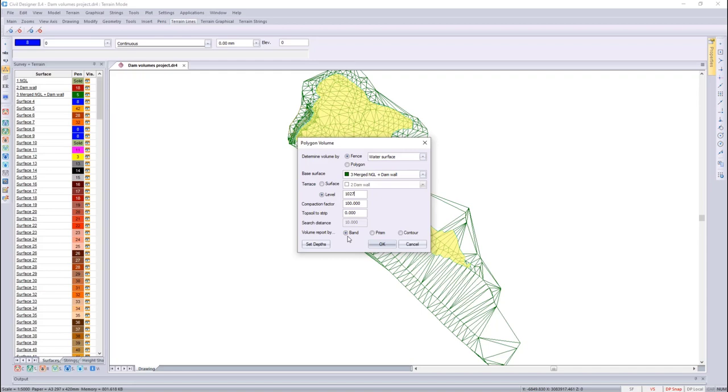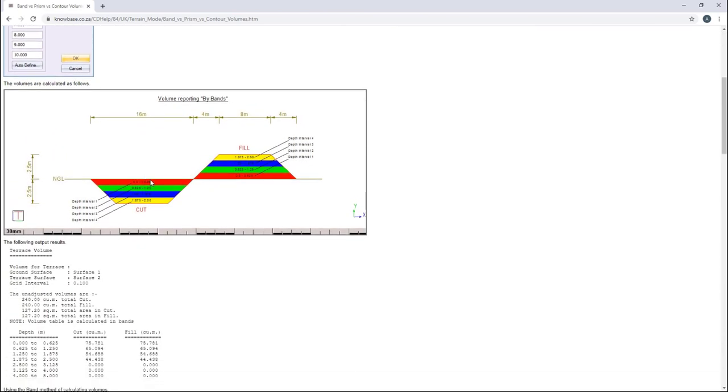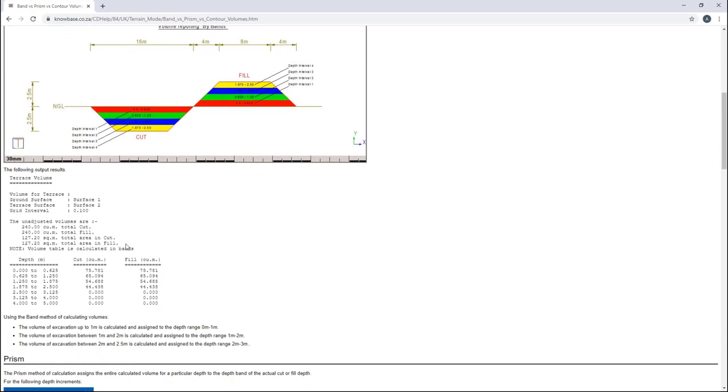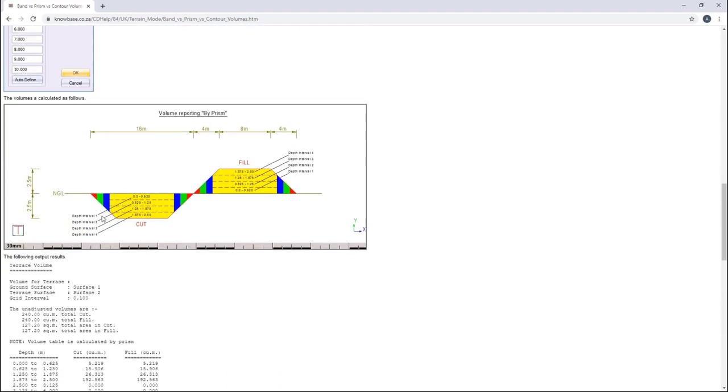We could actually look at the help file. There's quite a nice illustration of the three different methods. Okay, let me just press F1 quickly. Okay, so this would be the band method. So basically a total for each depth band. Okay, so the different colors. And then with the prism method, the totals are essentially the red for cut and then red for fill. So in those two depth bands, then the green for cut and fill. So it'll only report those two that fall into that depth band.